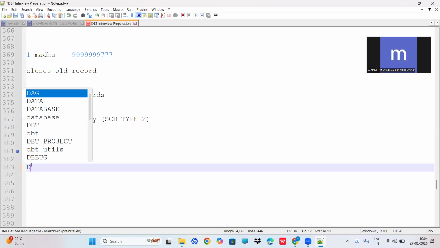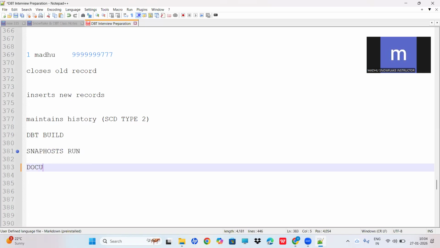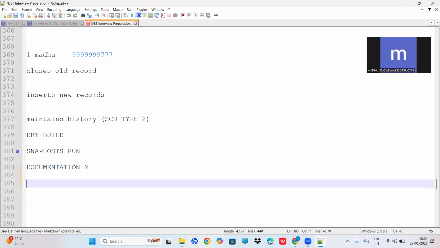They will ask questions like, have you done documentation in DBT? So what you need to say is yes, I have done documentation. So what is documentation first? What is documentation?